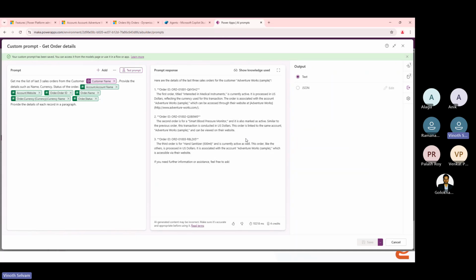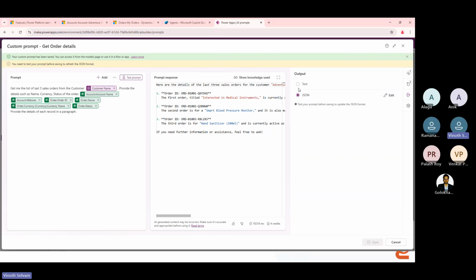Okay, consider I'm going to extract this information and then pass it to a Power Automate flow or to an API. In that case, I definitely want it to be JSON. I don't want to sit and convert it, building my own JSON as we do traditionally. Consider I'm just changing it to JSON format.